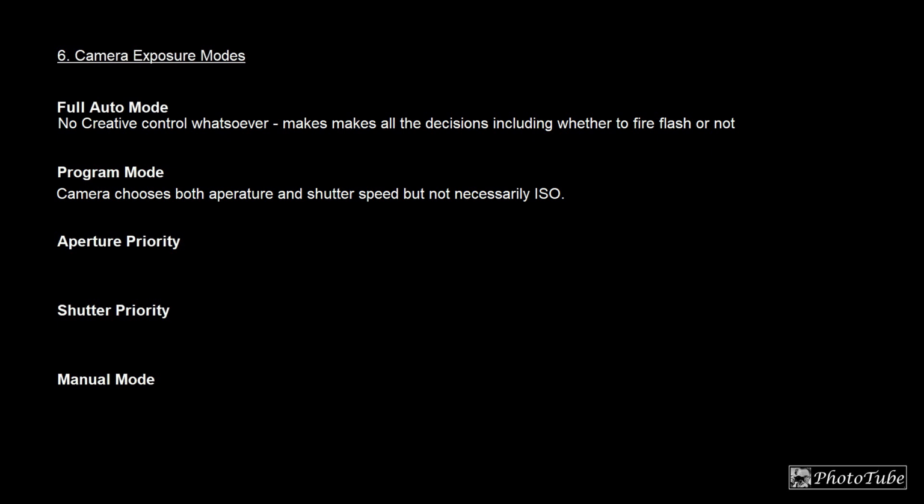Now it starts to get interesting. The modes that give us more creative control. Aperture priority. This is an automatic mode, but it's one in which you choose what aperture you want to use. So that gives you full control of the depth of field in your shot. And it also gives you the option of choosing a middle aperture for maximum sharpness, if that's what you're looking for, depending on the situation.